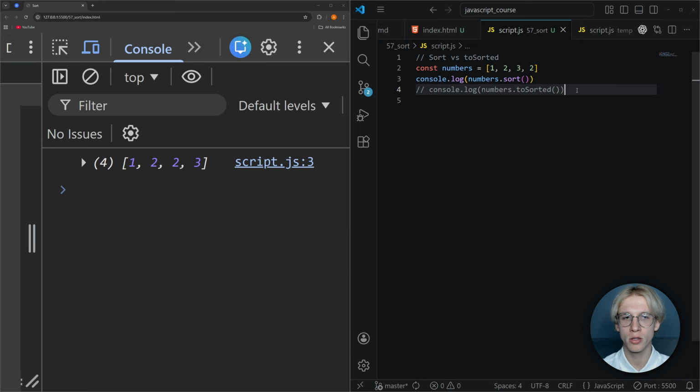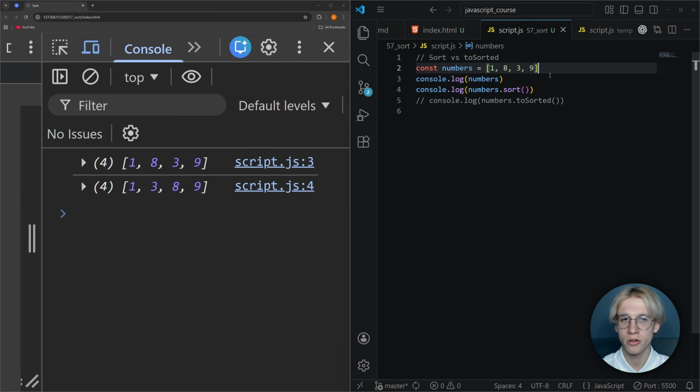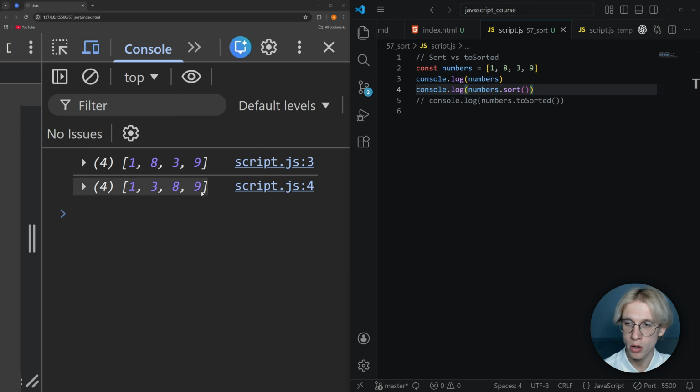So now I comment out the log with the toSorted method, so let's clarify what it means. Now I changed our array of numbers, so it will be easier to visually see the difference. Then I log the numbers to the console, and this is the first log that we see. This array contains the numbers in the same order as I wrote. And then I log numbers.sort, and now you see that this line 4 returns a new array with numbers 1, 3, 8 and 9. At first glance, it seems that everything works correctly and this is a new array.